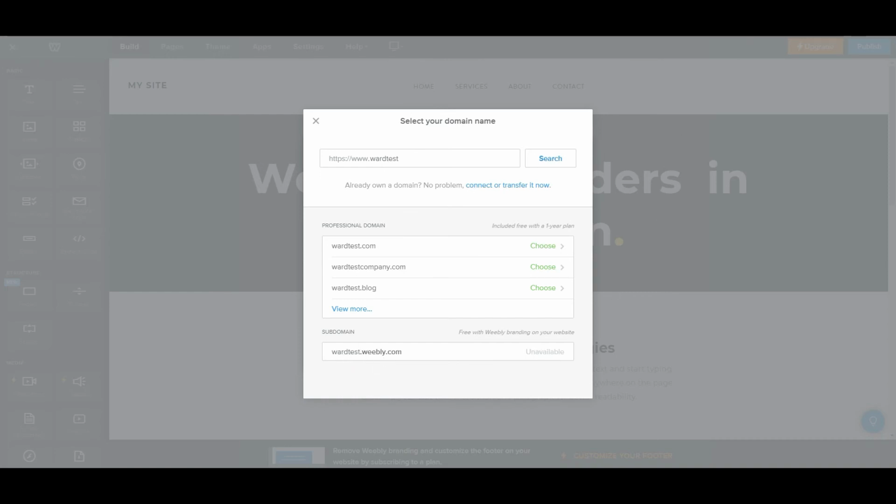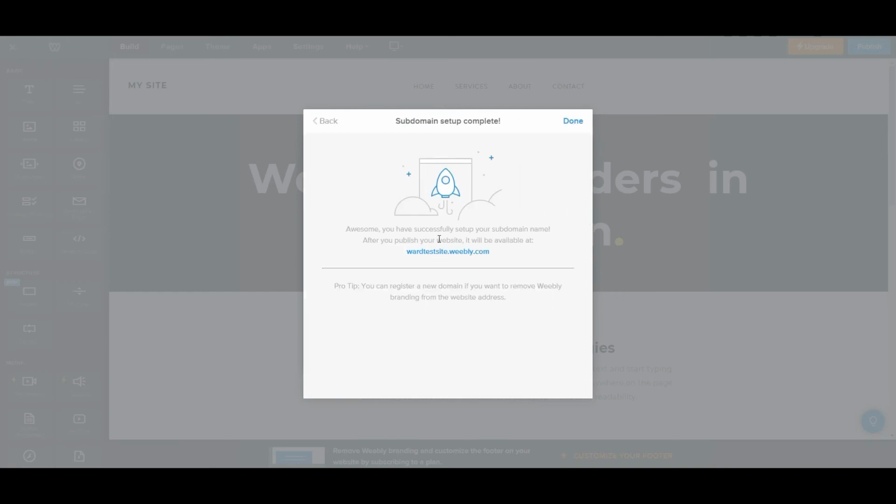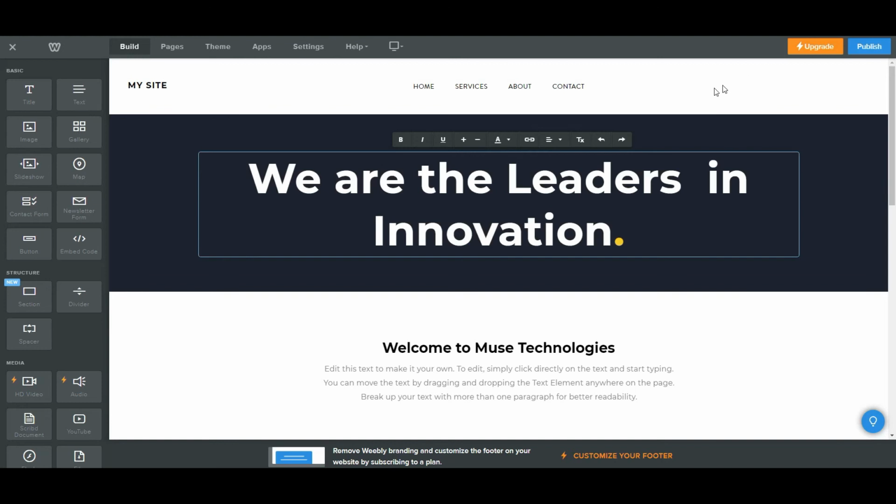Right now it's unavailable. So I changed the name a little bit, and now wordtestsite.weebly.com is available. And since I'm going with the free option, that's what I'll stick with. And then once I publish the website, it'll be available at that domain.com. So to start with, I kind of have this basic website already set up from the theme, but I can change it around as much as I want.